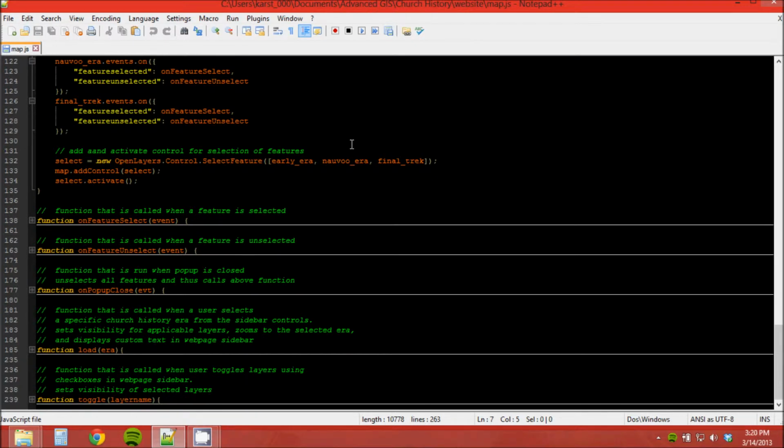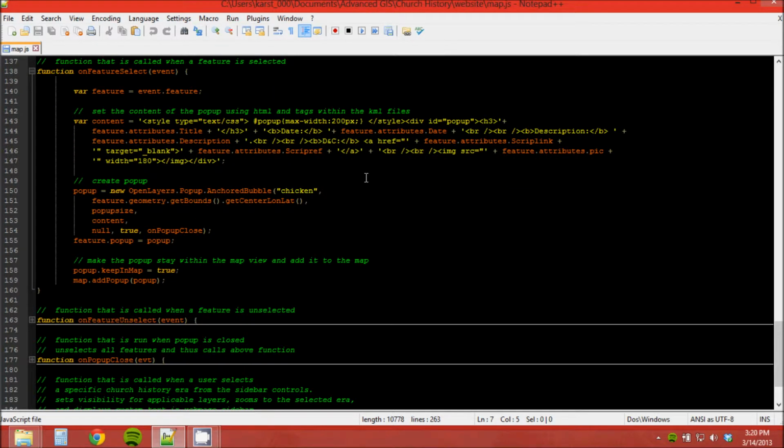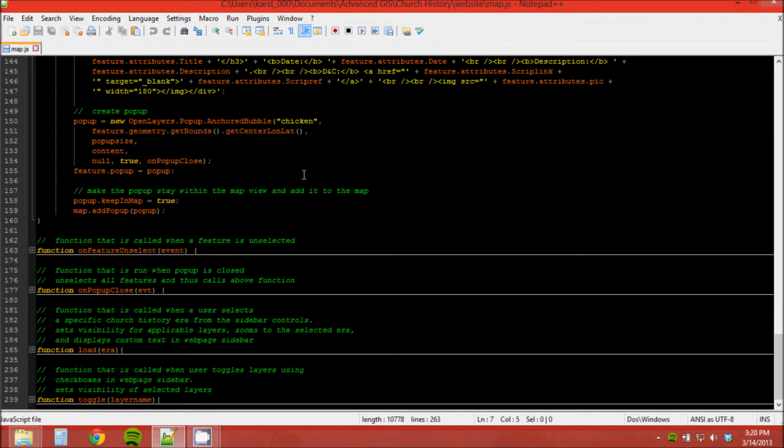So that's what's run when the website is open. Then we have the function on feature select. So when a feature is selected, we set the content of that pop-up to the following, and that's just some HTML code. It uses the tags within our KML that we'll go over to set the data within each pop-up, as well as images. And then we actually create the pop-up using that content. We used an anchored bubble. We kind of liked the way it looked a little better than the default.